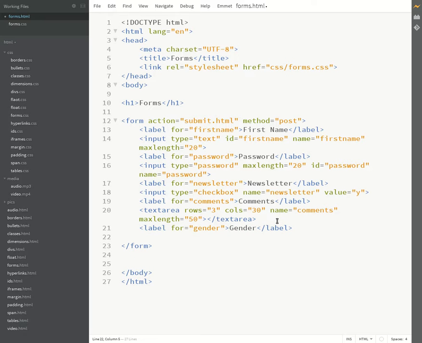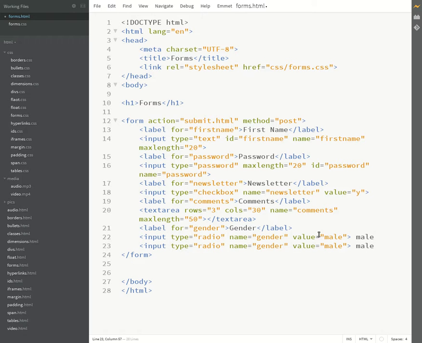So I will first put in the radio button. So input type equal to radio. And then I will give it a name of gender and a value of male. And I'm just going to write here male next to it. And then I will duplicate that line and just change the value to female.